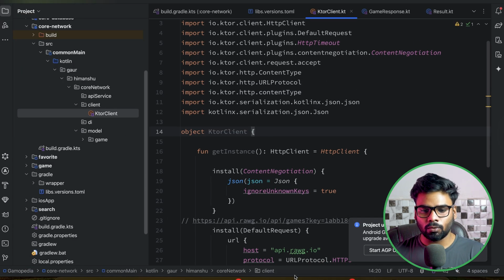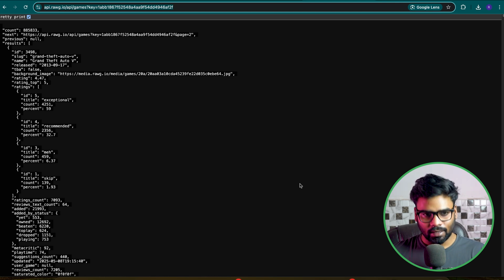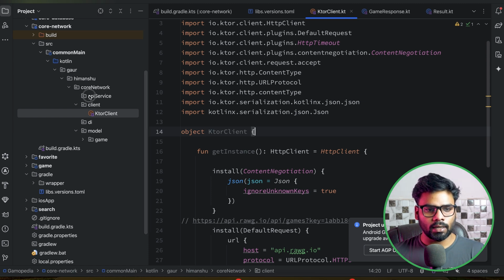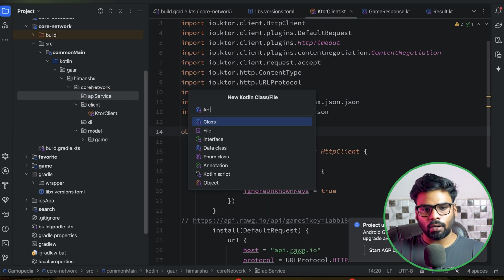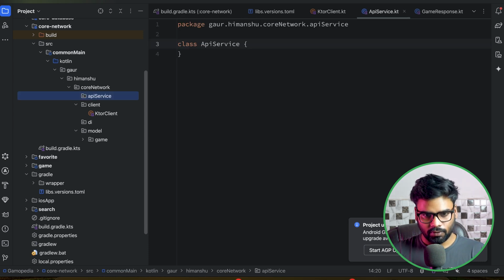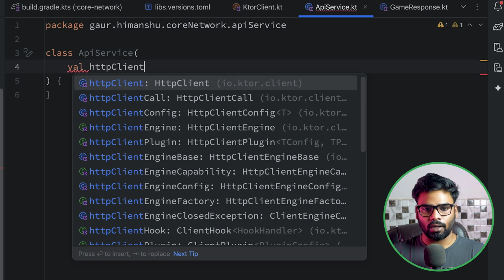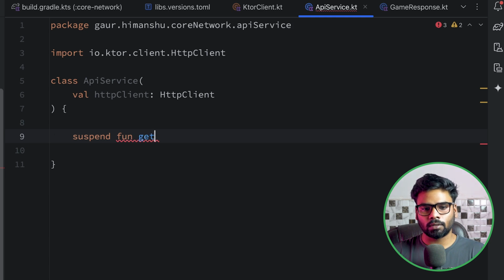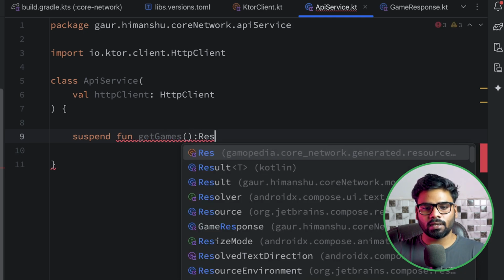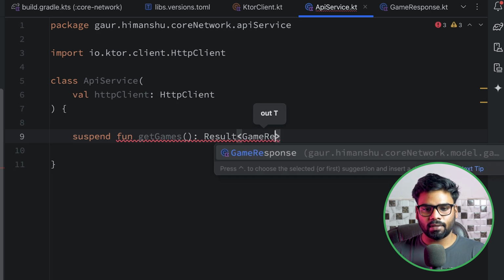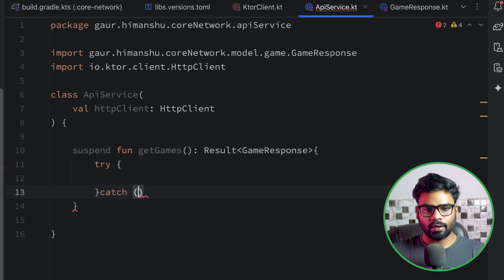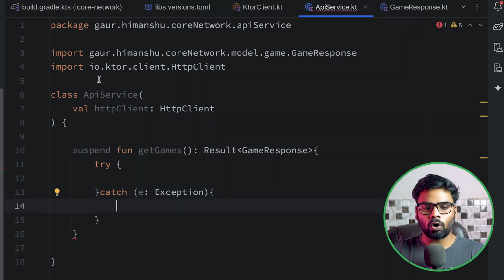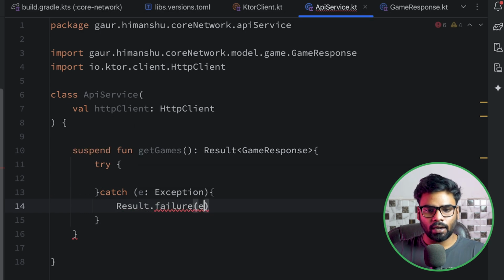Now it is a good time to create an API service that is used to hit this backend API to get the information. Again, go back to your project, and in this API service, I'm gonna just create a class API service, and in this API service, I'm gonna pass my HTTP client. So we have a suspend function, get games. The return type of this thing is a result, and result is game response. We'll use here try catch because we are dealing with backend communication, and sometimes it may throw an exception. So if we caught any exception, we'll use here a result failure and pass the exception.